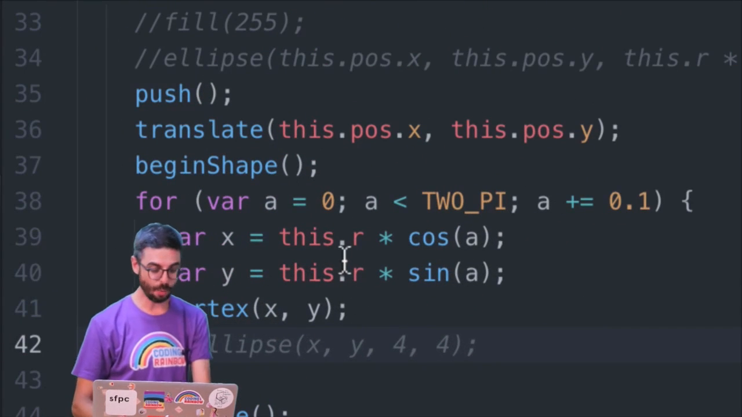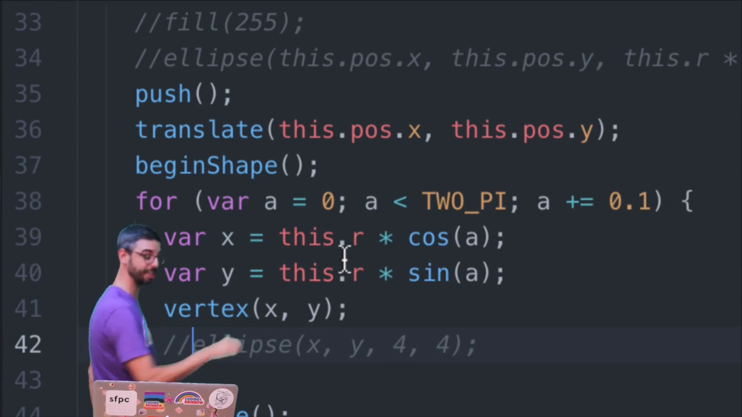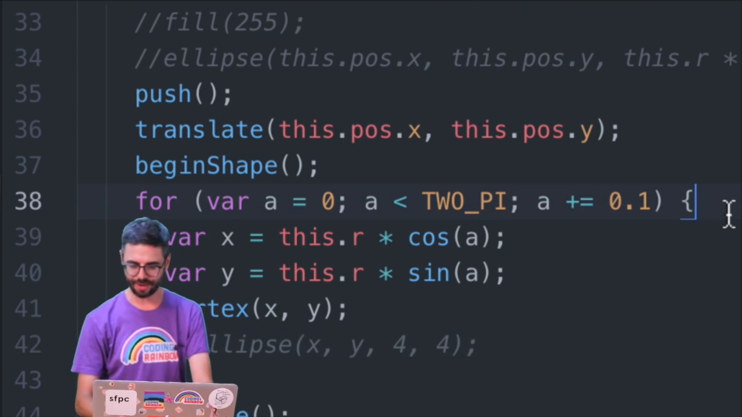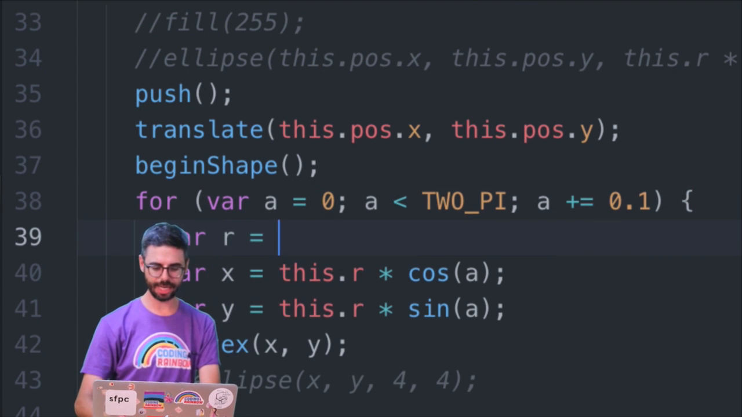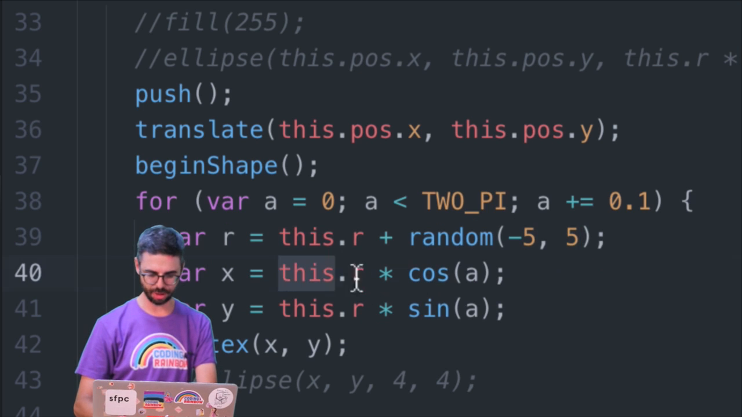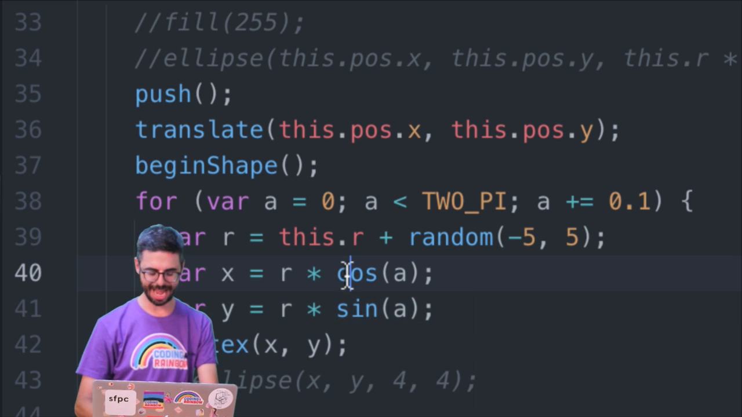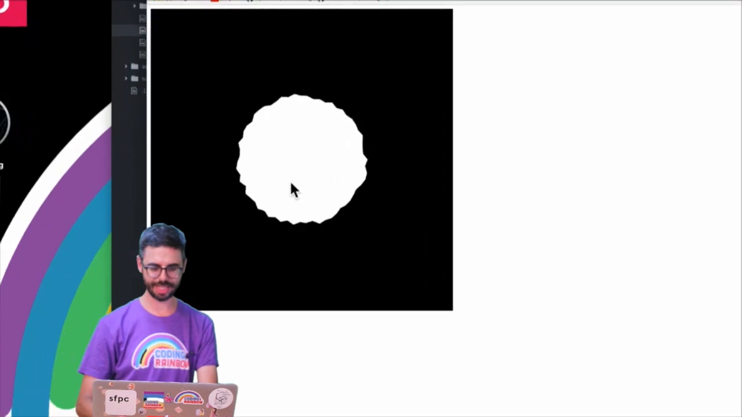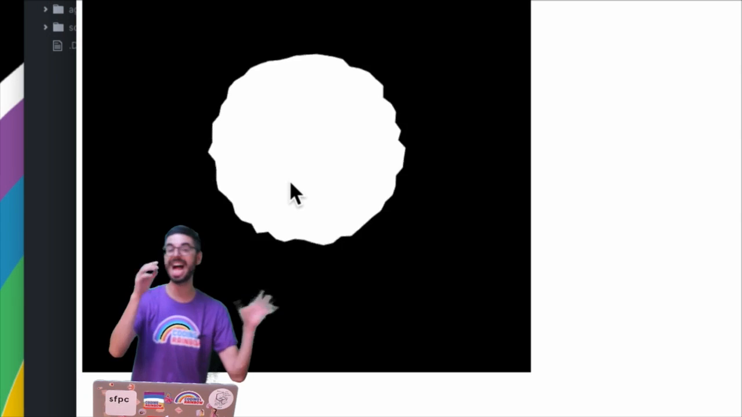The thing is, I want this variable, this r, to be something that changes. So what if I said r equals this dot r plus a random amount between negative 5 and 5, and I used r instead? What would we get now? We would get something that looks like this. You can see those radii are changing.